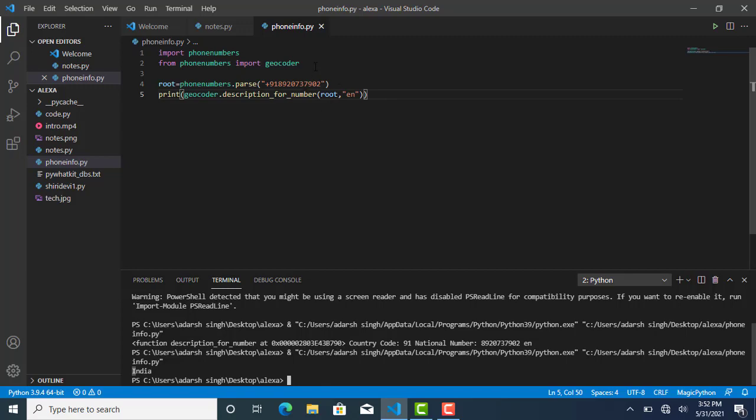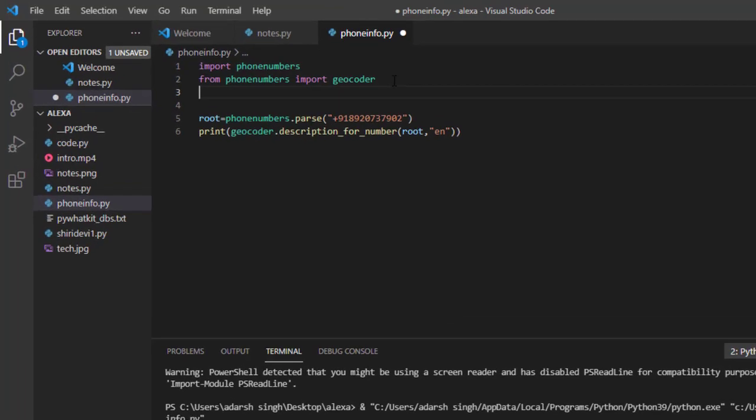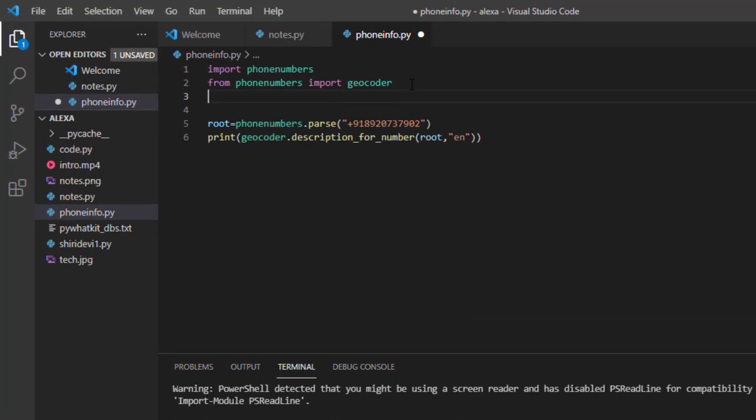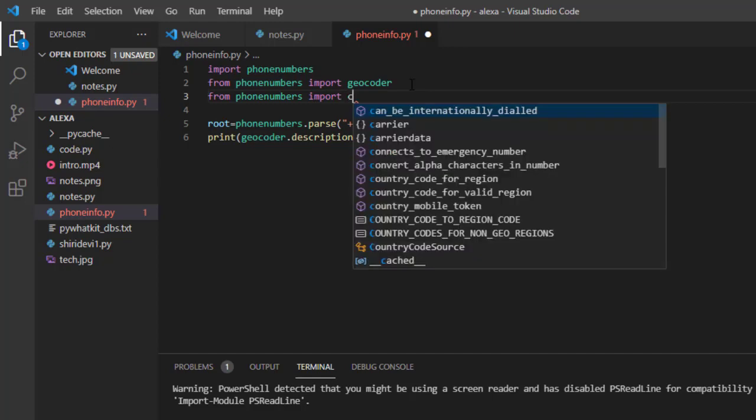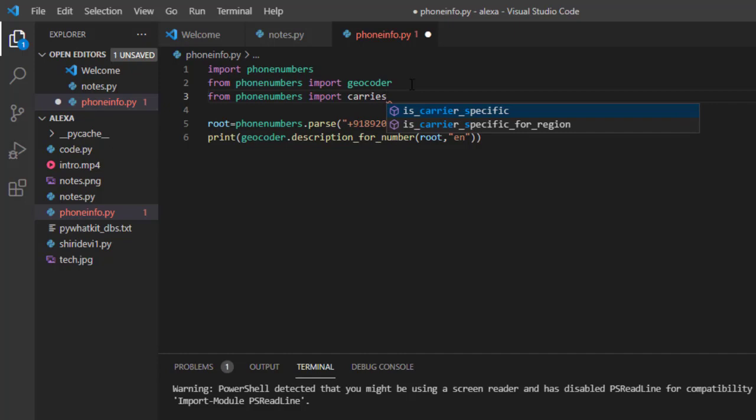After that, we need to know the service provider which we are using. So for that, I'm going to import the second sub library, from phonenumbers import carrier.